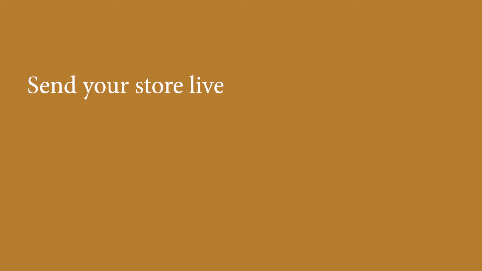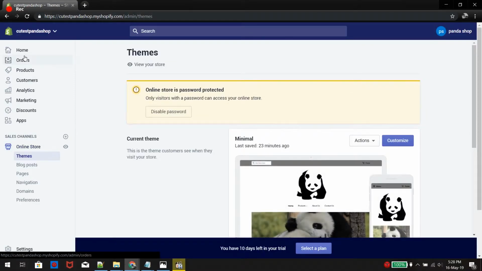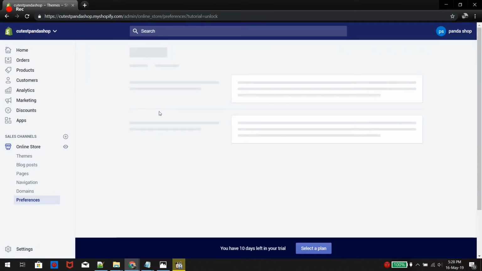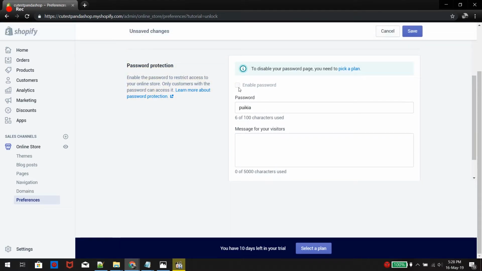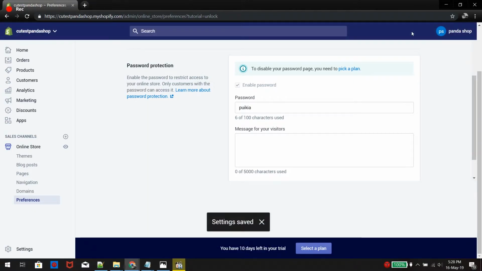Send your store live. We've got one final step to go. We now need to just remove the password that's stopping customers from entering our store and to send it live. All right, so on the left side menu, click Online Store. Then come and click Disable Password. On this page, which is the Preference page, scroll down, uncheck that box, and then click Save. Then that's it. Your store is now live and ready for customers to come in, spend money, and buy your items.